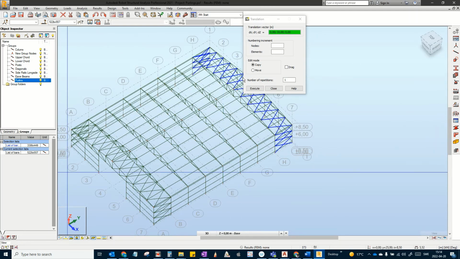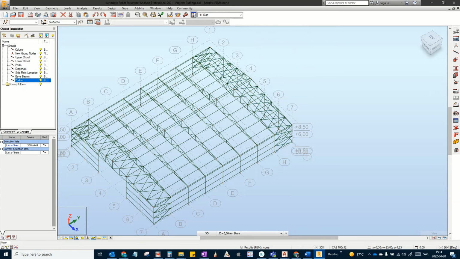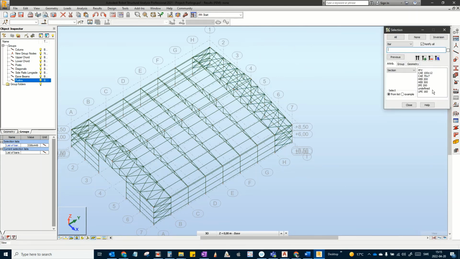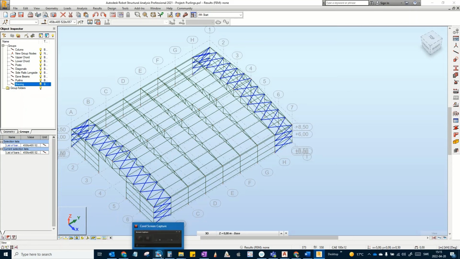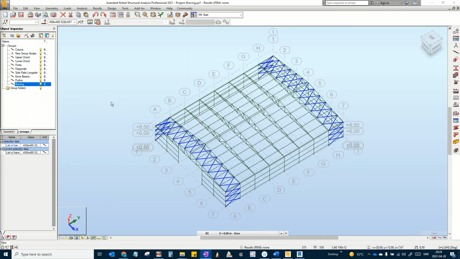Yes, we need to make as well a group for the bracing, which is the final moment. That one, make a group here. We rename this as bracing. So in principle, we have done the modeling of this warehouse. Correct.